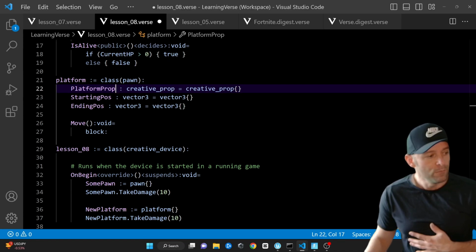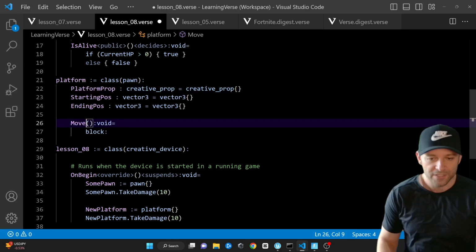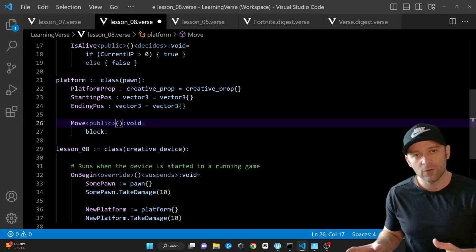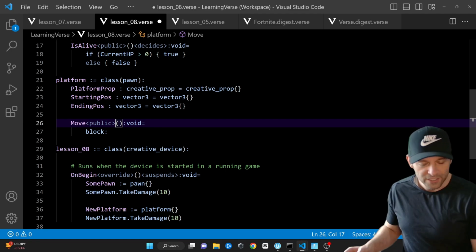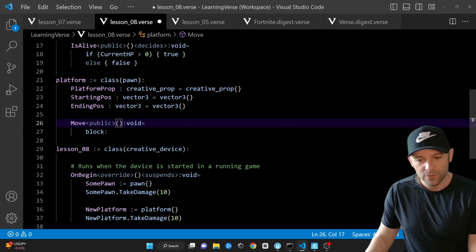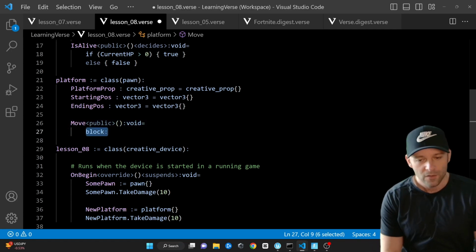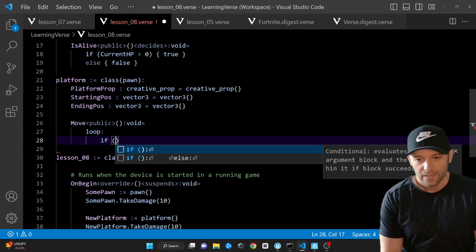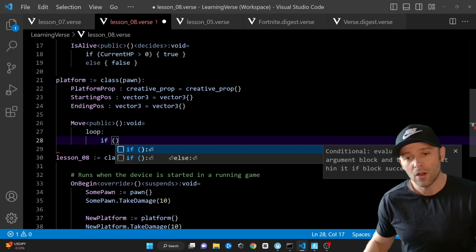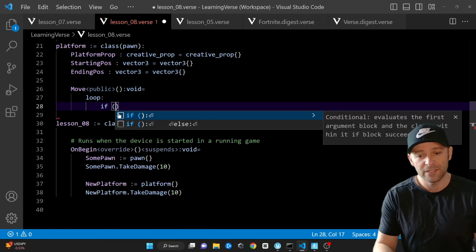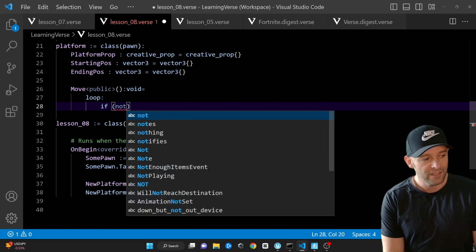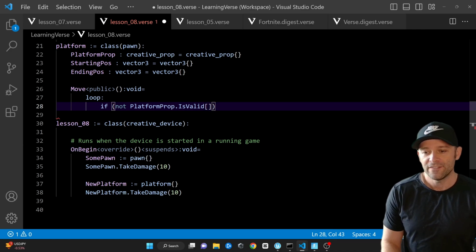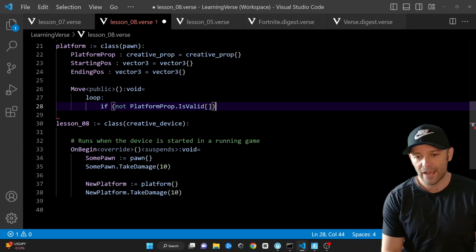So we have this move function, okay? We'll make this public just to keep the tradition here of having our public functions. And imagine now if a platform should move back and forth continuously, okay? So what I'm going to do in here is just write some simple code. We're going to loop like so. And we're going to say if, and let's make sure that our prop is still valid. Because remember, our prop can die because it has HP. Like it could be destroyed, right? So we're going to make sure we say if not platform prop dot is valid, then let's just go ahead and break the loop.